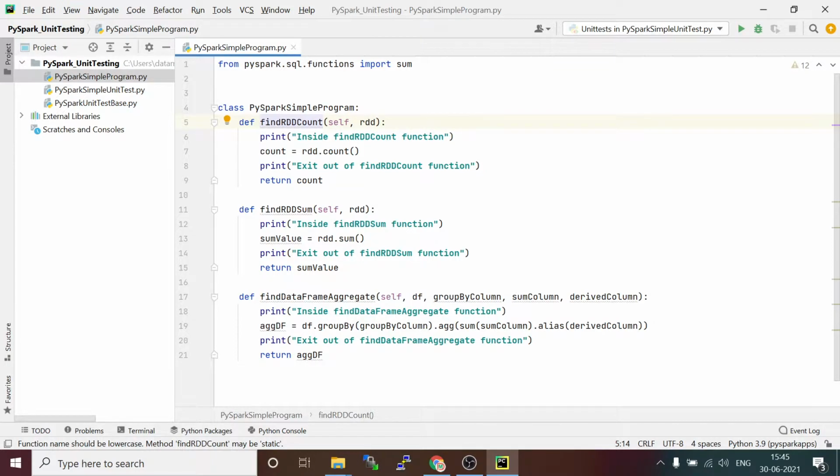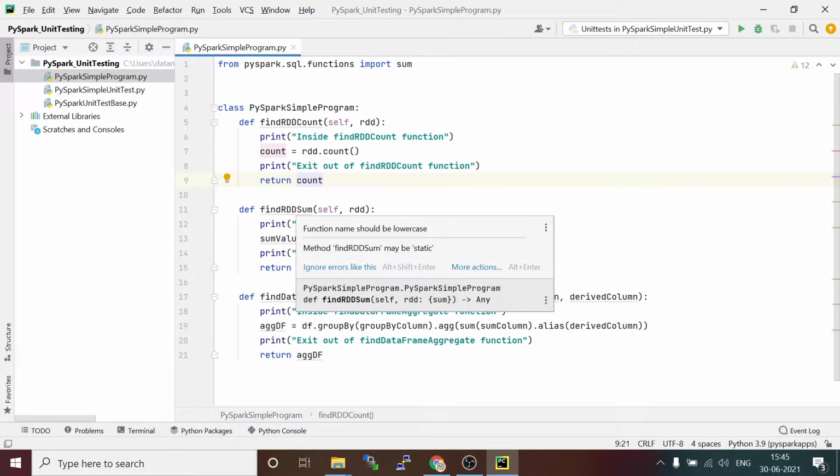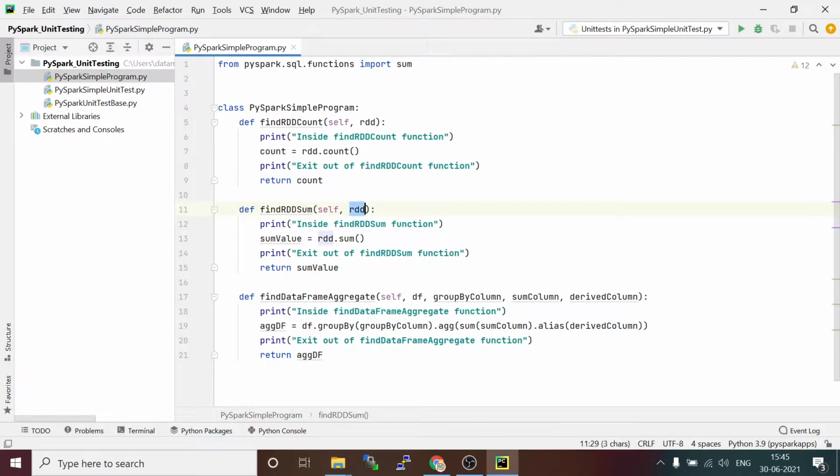One is just to find the number of elements in the RDD, which is the count. The function name is find RDD count. Whatever RDD you pass, it will find the count and return it. There is another method, find RDD sum. The input is again an RDD, and it will find the sum of the elements in the RDD and return the sum value.